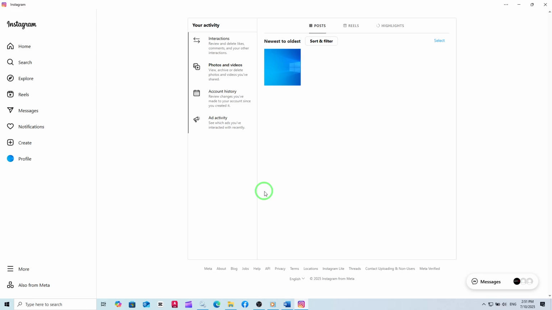Instantly, Instagram will filter your posts and display only those that match your chosen time frame. No more endless scrolling or guessing when you posted that photo or video. And that's it. With these simple steps, you can quickly access your entire Instagram post history by date, right from your PC. This feature is perfect for anyone who wants to stay organized, reminisce, or find content for sharing or archiving.